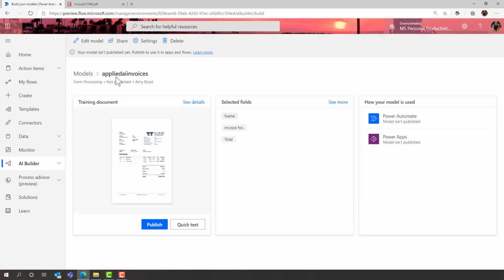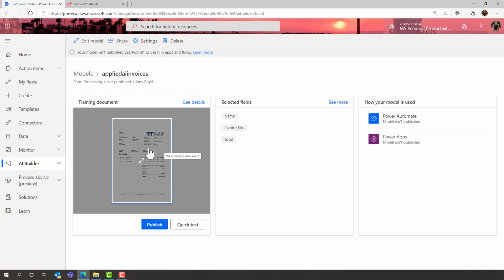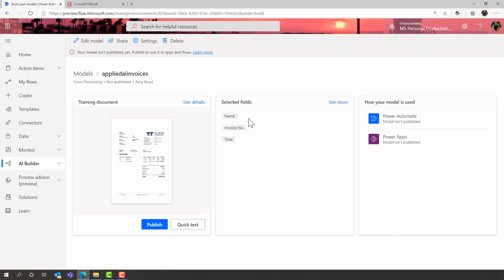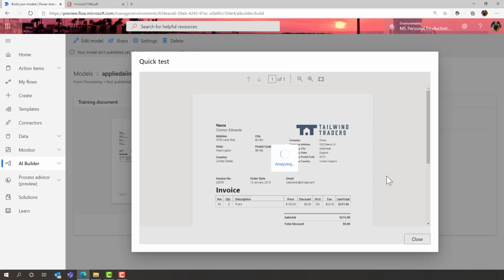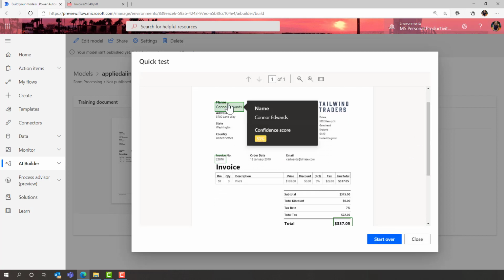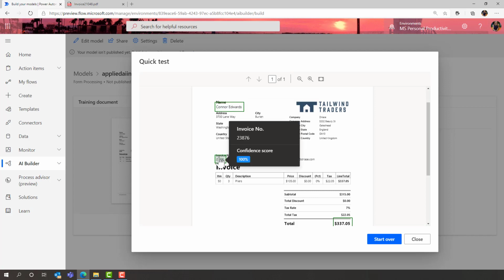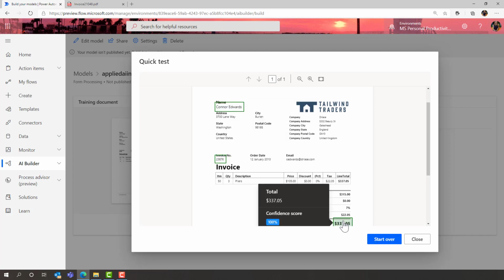We can see that my model has been trained. We can see a sample here. We can see the selected fields. Let's do a quick test to see what it does. We're analysing a form we've not seen before. And we can see that it's picked out the name, the invoice number, and the total.